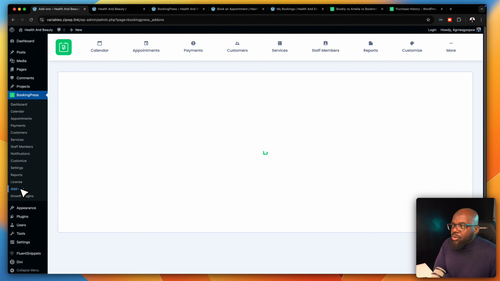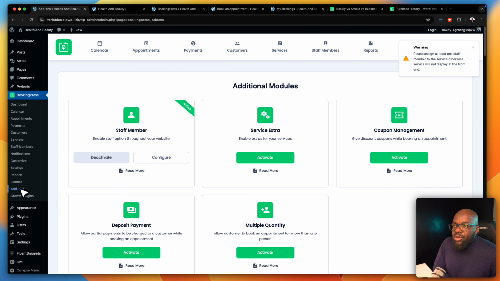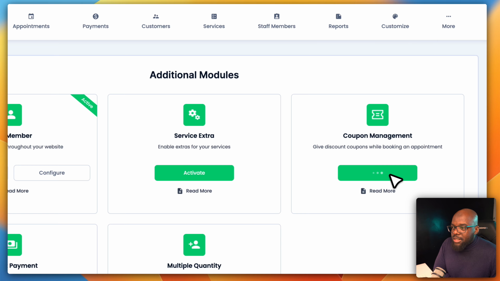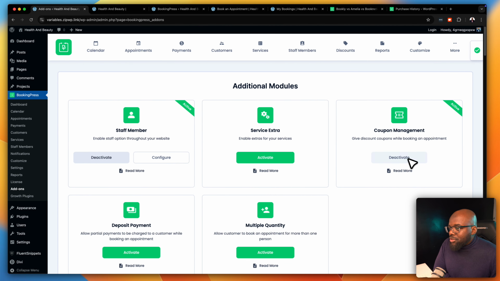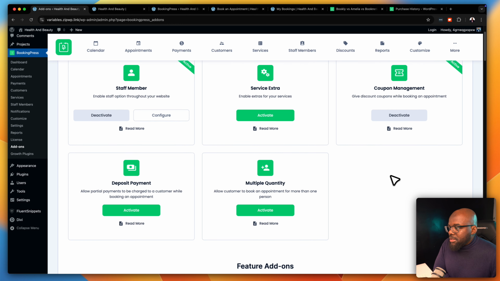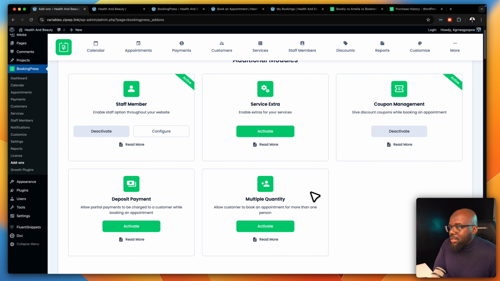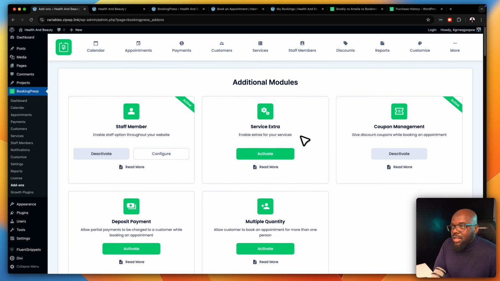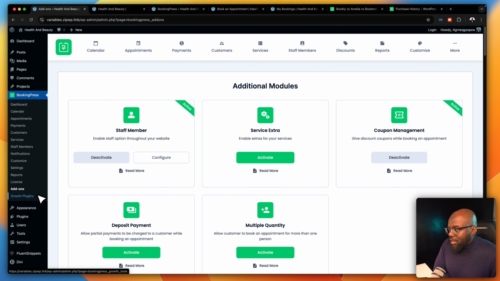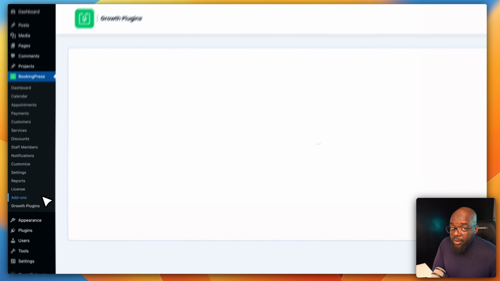If you want to add a coupon code, perhaps maybe you want people to get a discount first on the first booking, you can activate your coupon here, and you can also go in and set it all up when we go to the payments. Deposit payment, you have multiple quantity as well if you want to, extra services, and as you can see here, there's a lot.